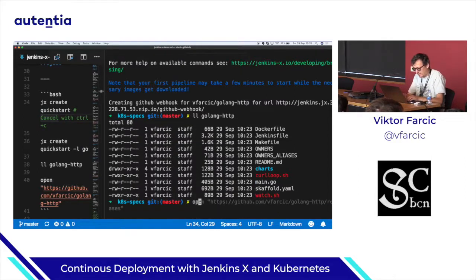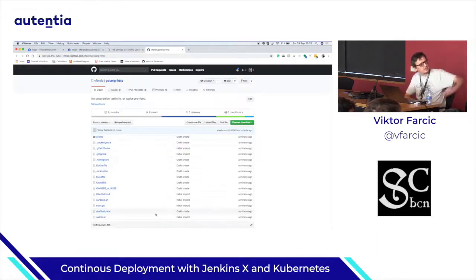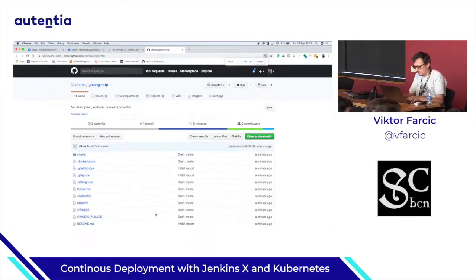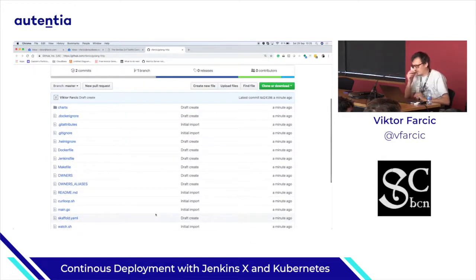So let me see. If I open it in browser, you can see it already created a new repository, pushed it. You can see by the date that I'm not faking it. You cannot see it because it's too small. Now you can. This is my GitHub repository. It already got whatever it needs to have.